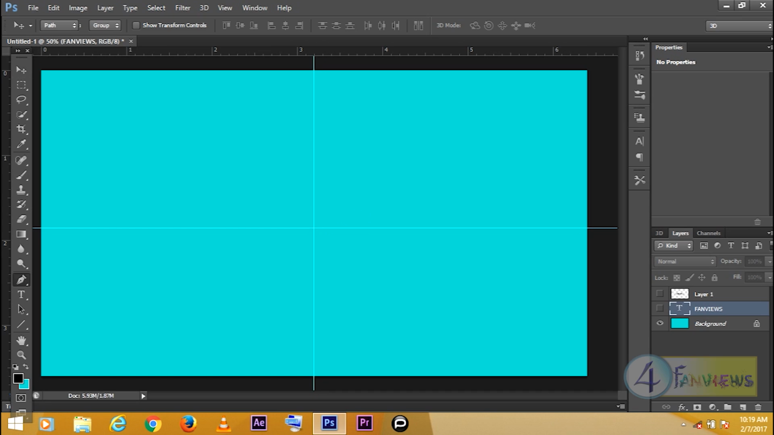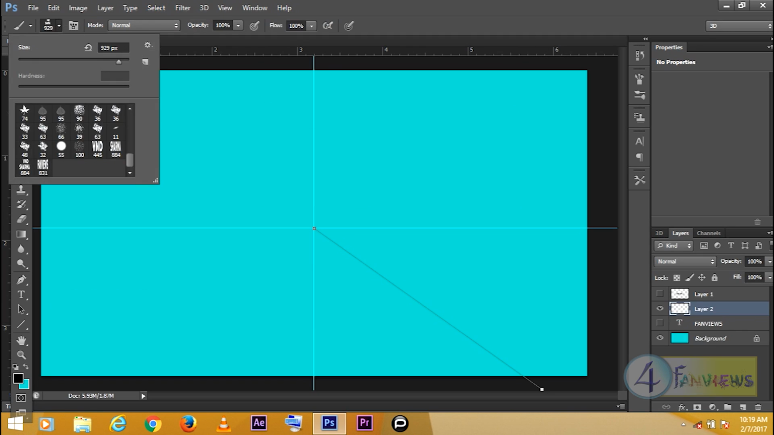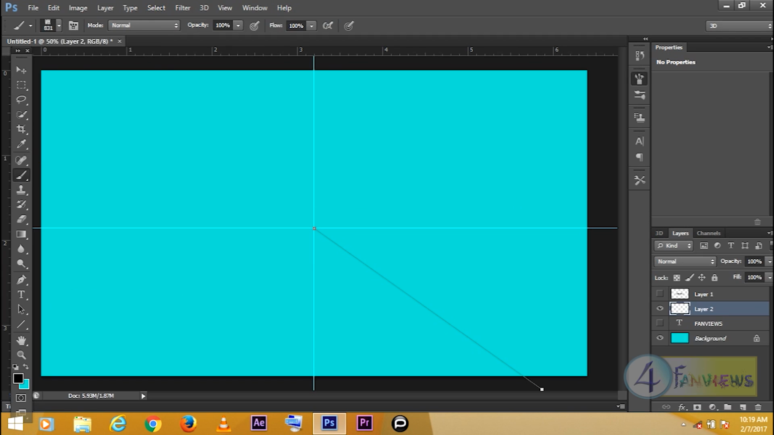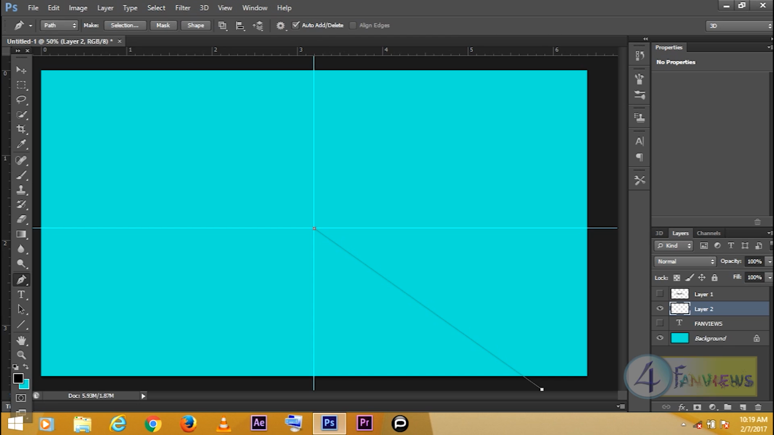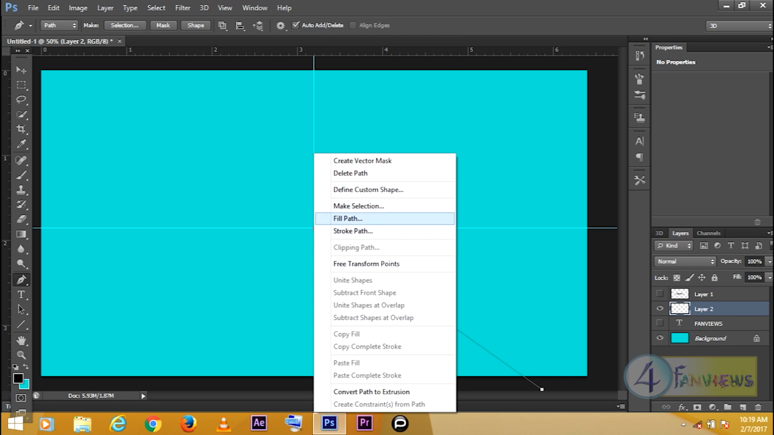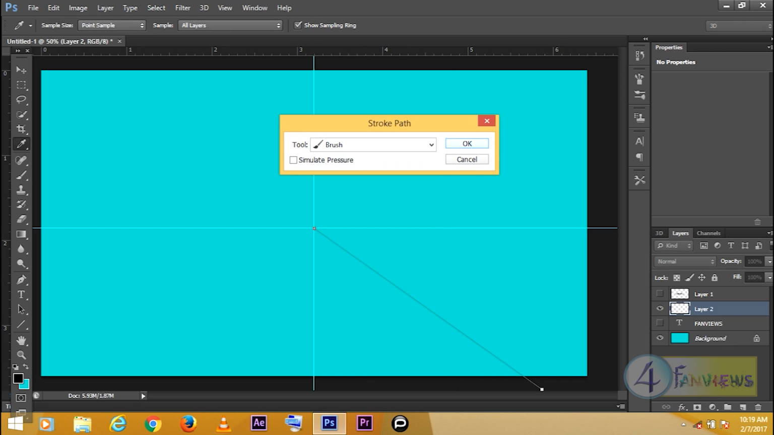That's good. Then we will create a line from center with pen tool to any angle where we want our shadow. Then make a new layer with Ctrl Shift plus N. Now go to brush tool and select our brush preset, and now go to brush setting and minimize spacing amount. Now select pen tool and click right, then go to stroke path and select brush.